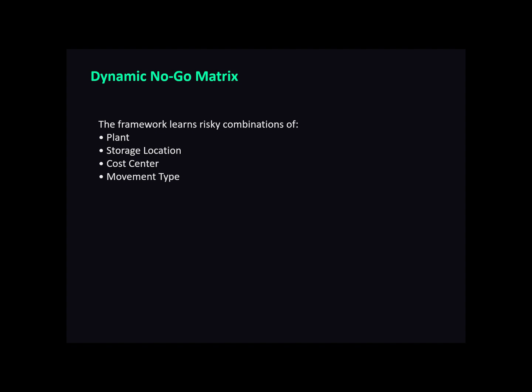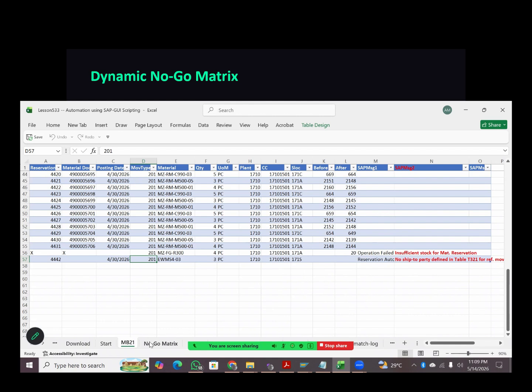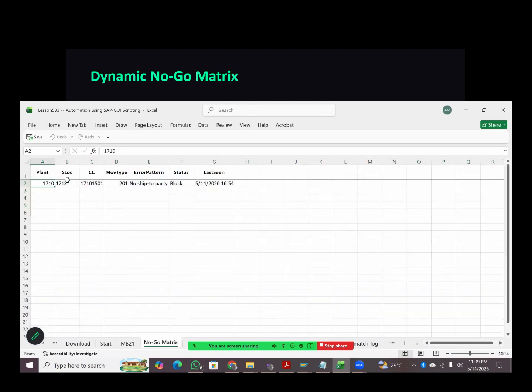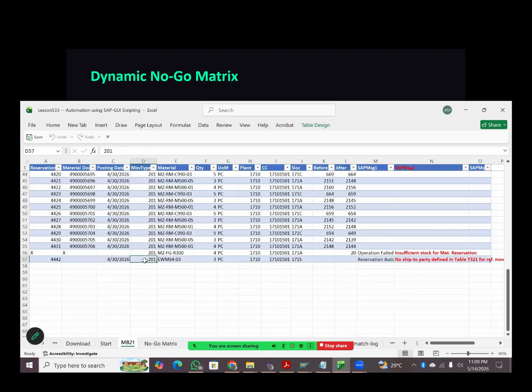Slide 6. Dynamic no-go matrix. After repeated SAP failures, a new idea emerged. Instead of treating every failure independently, the framework now learns from past exceptions. Whenever a risky combination is identified, the system dynamically updates a no-go matrix. This matrix stores problematic combinations of plant, storage location, cost center, and movement type. In other words, the automation now builds operational intelligence over time.